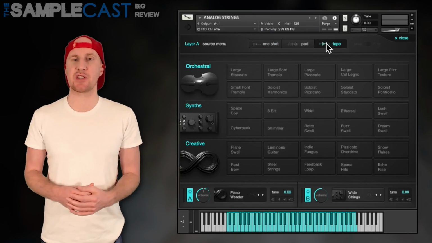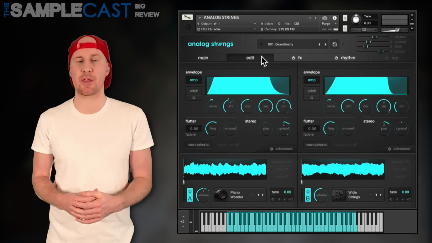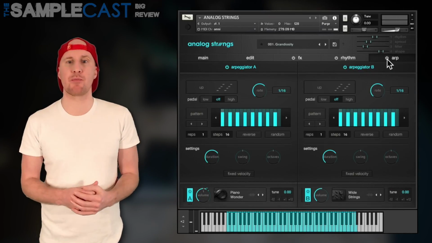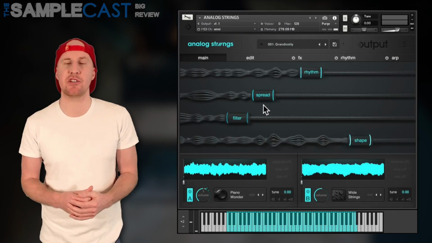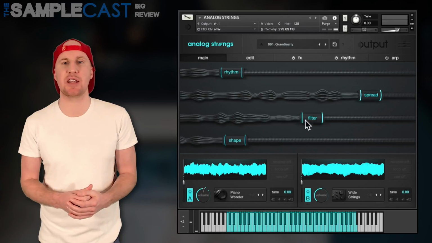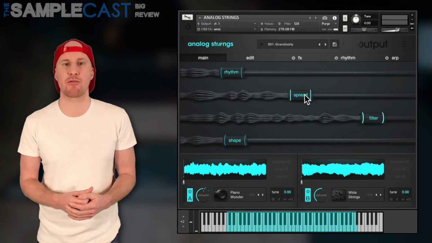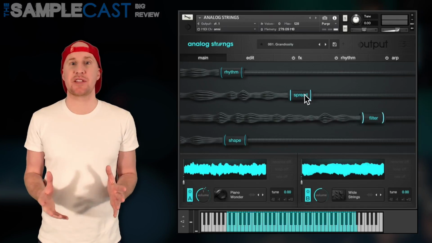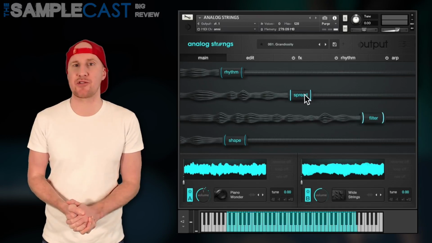Then the other pages of the interface are for changing the envelope and width, adding effects, rhythm and arpeggios. Output have also brought back the macro system, which users of Substance might be familiar with. There's 4 different sliders here on the main page, and these can be adjusted to multiple parameters in the interface in user-defined ranges. So first off, let's have a listen to how Analogue Strings sounds.